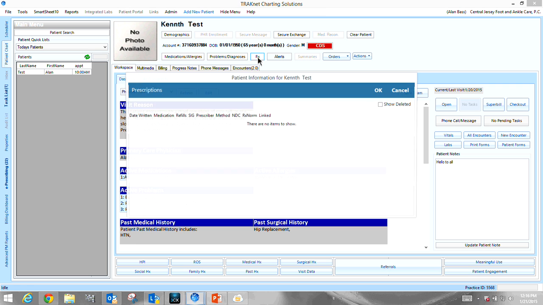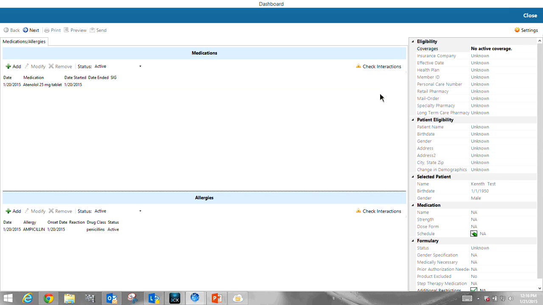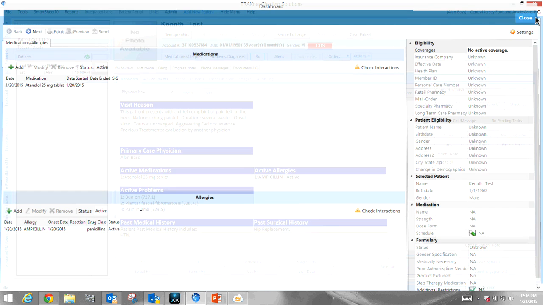Coming over here to RX, where you're going to e-prescribe. Anything that's been previously e-prescribed through TRAKnet 3.0 is going to come up right here. Clicking OK will then bring up the same screen as you're familiar with in order to e-prescribe.